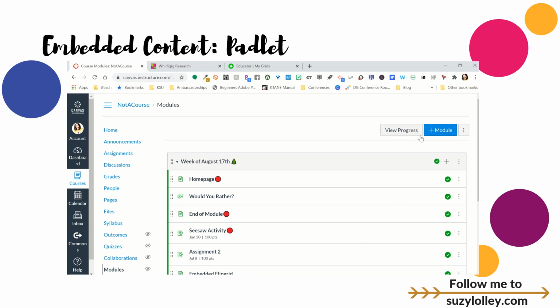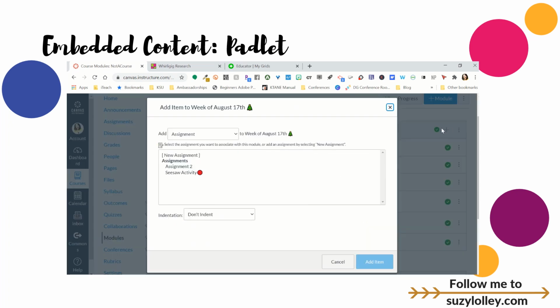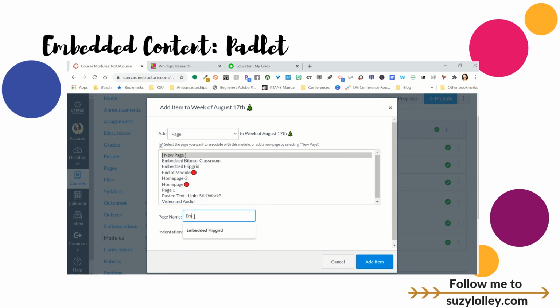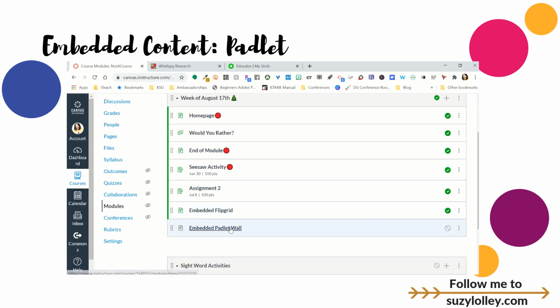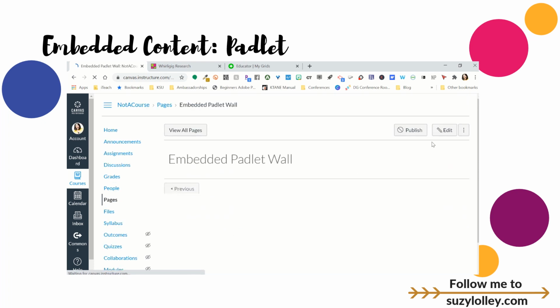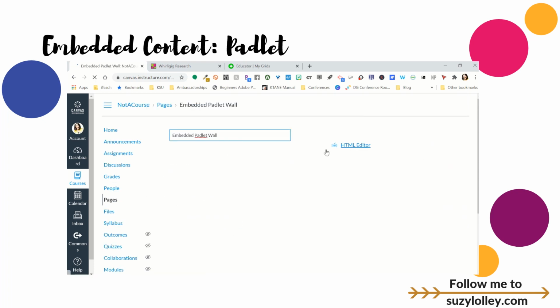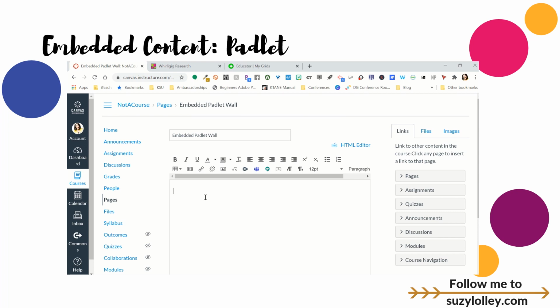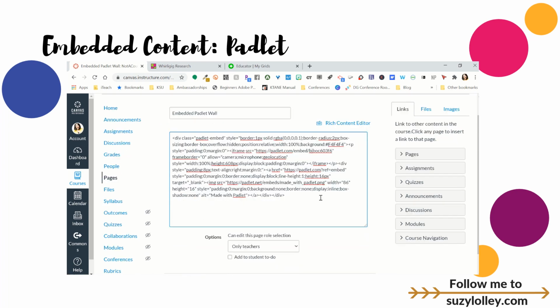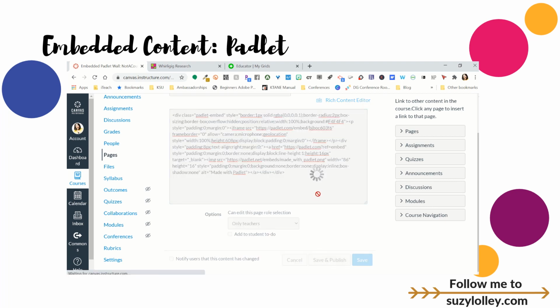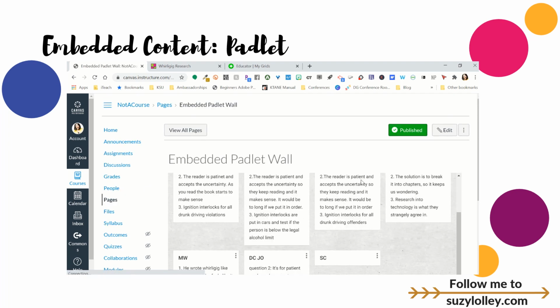Okay, I'm going to go back here, and again, to the module, black plus. I could add this to an assignment or whatever, but I'm going to add it to a page. New page, embedded Padlet wall is what it's called. I'm going to add an item. I'm going to click into that, go to edit, and then again, if I just pasted that code, kids would see it. So I need to go into the HTML editor, paste that. When I save and publish, there is a living Padlet wall right here.